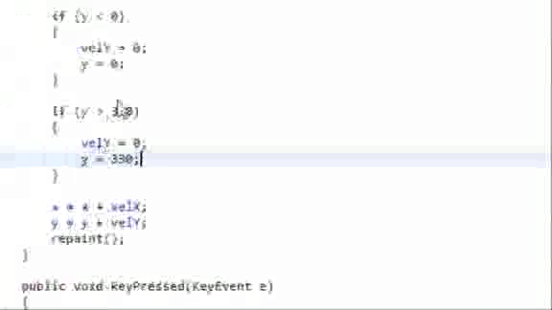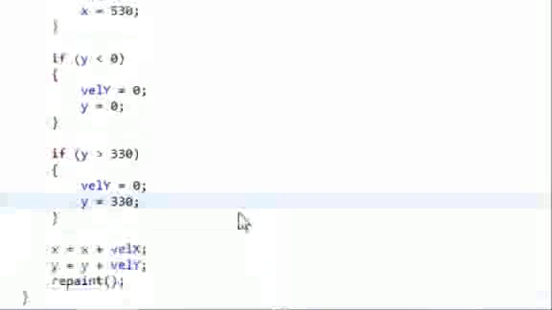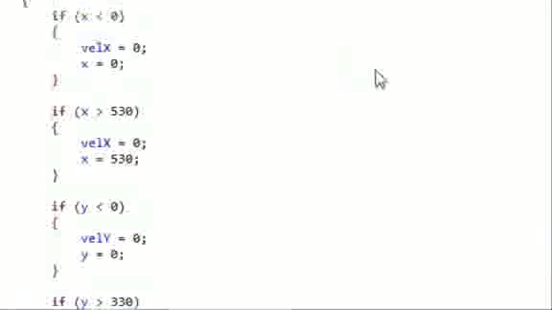So this concludes my tutorial on how to control your rectangle by using your keyboard.